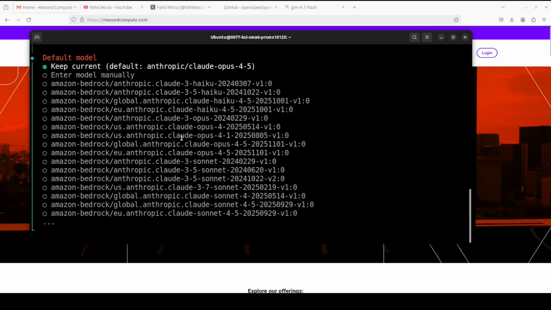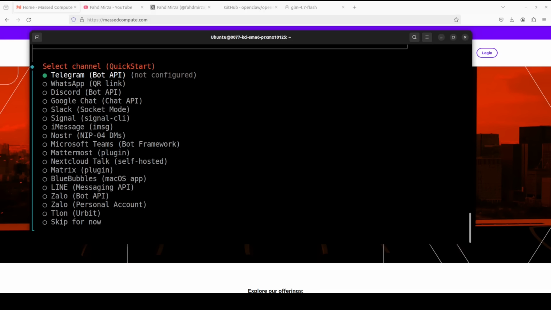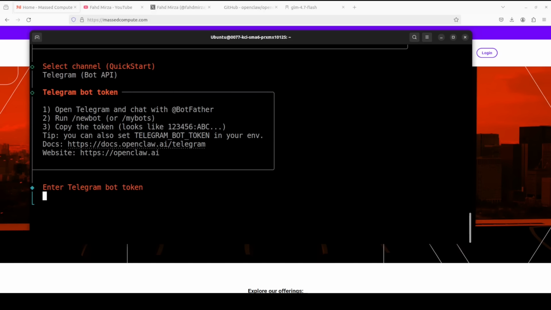I can either add my model manually, or I'll just go with current. We can change it, and this is where it is asking me which application I want to go with. So let's say I want to go with Telegram. I'm just going to enter here, and now it is asking me for my Telegram bot token.